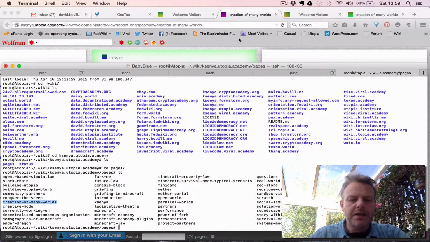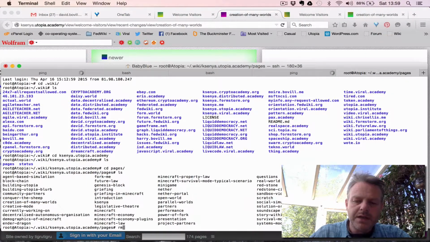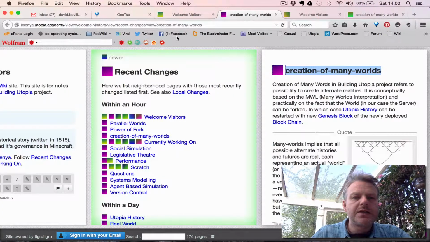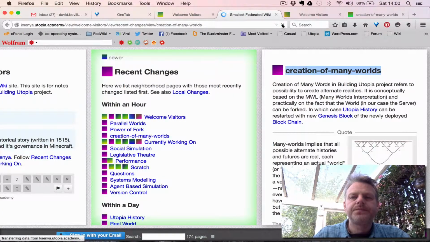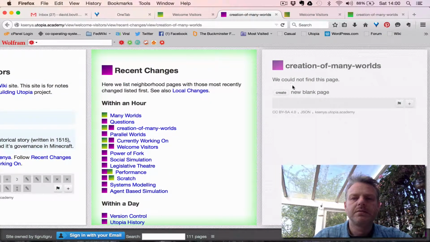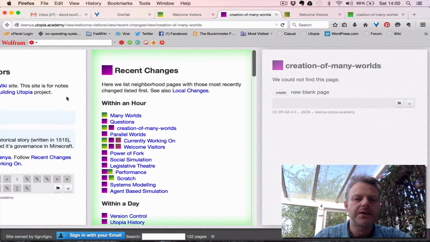So I'm now going to rm for remove, which you have to be very careful with. And the name of that page, creation of many worlds, and that's the right name of the page. Hit return, and now we can see that that page does not exist anymore. Which means if we go back here and we reload, it basically says, "Ooh, I don't know where that thing is. We couldn't find that page."